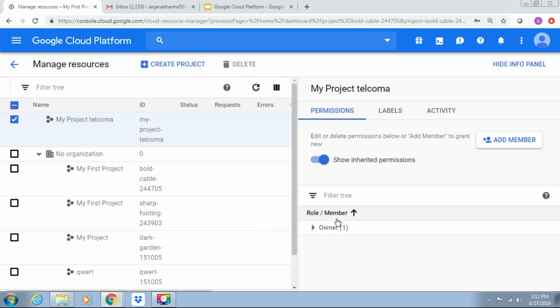Basically, we have three types of roles. We have primitive roles, predefined roles. Primitive roles include owner, editor, viewer. These are basic privileges that can be applied to resources. It is best practice to use predefined roles instead of primitive roles. By using predefined roles, we can grant only the permissions a user needs to perform their functions.